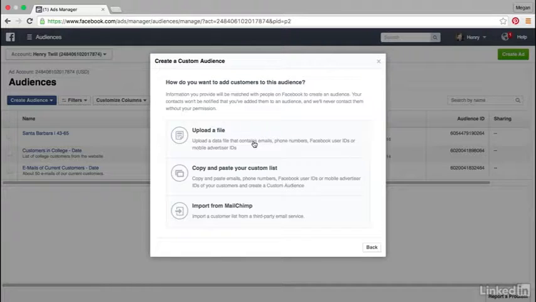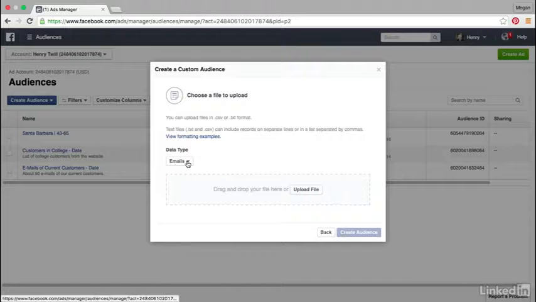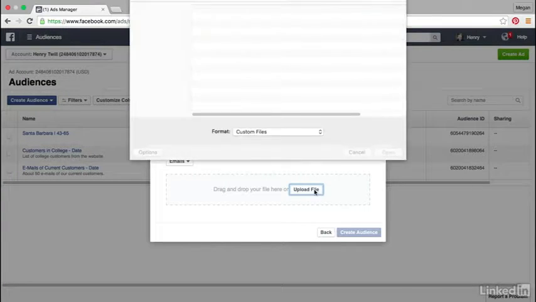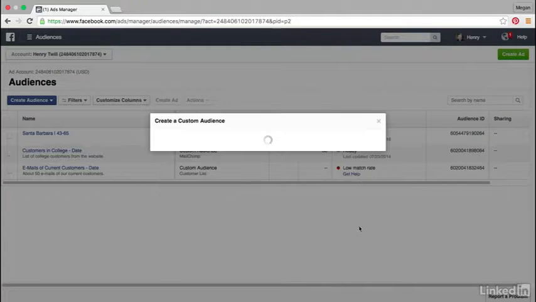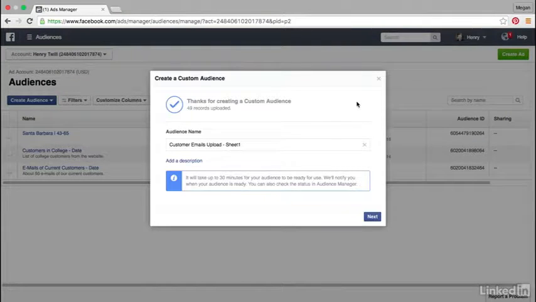Now I'm going to upload the CSV file we've saved the email accounts on, and I'm going to go ahead and ensure that emails is selected. Here we can see the other types of information we'd also be able to upload. I'm going to select the file, and by selecting Create Audience, Facebook will import all that information.